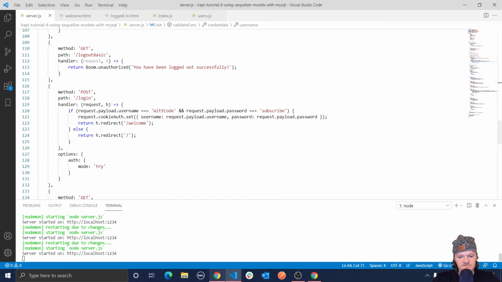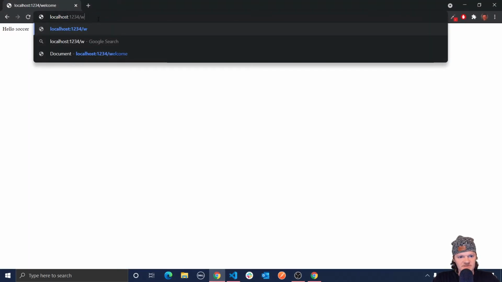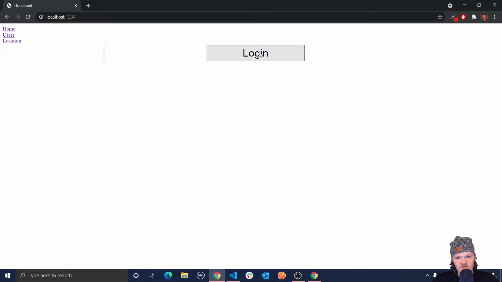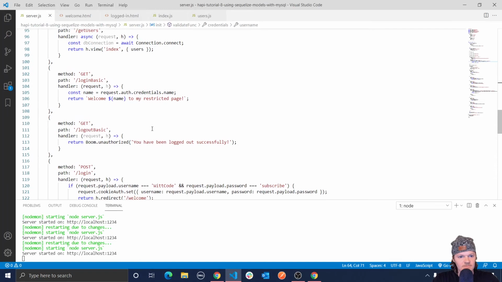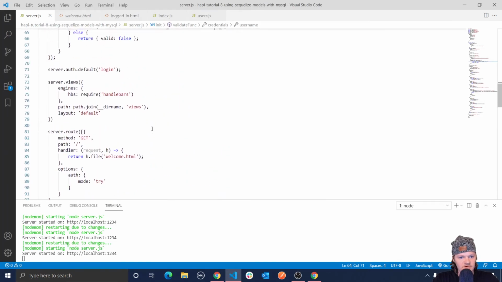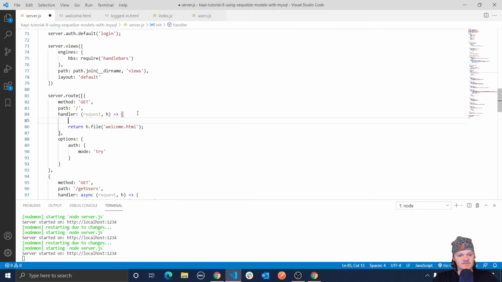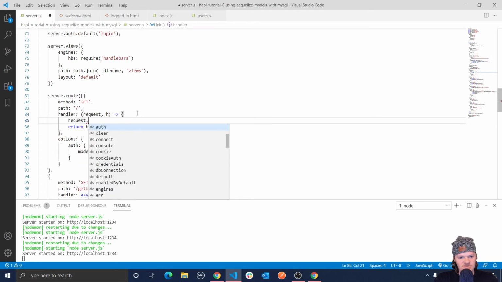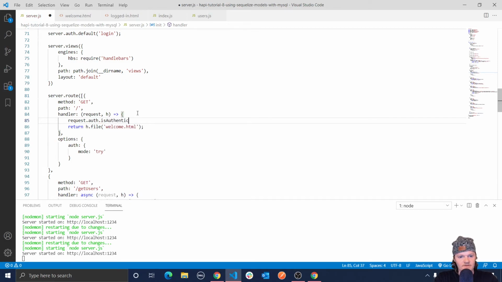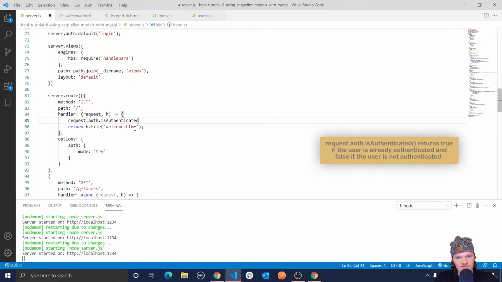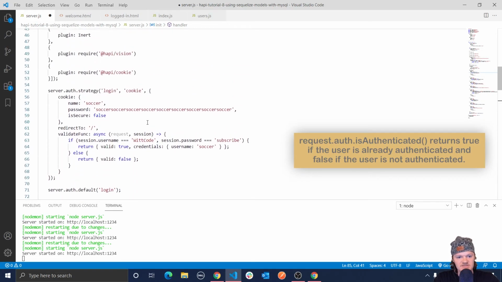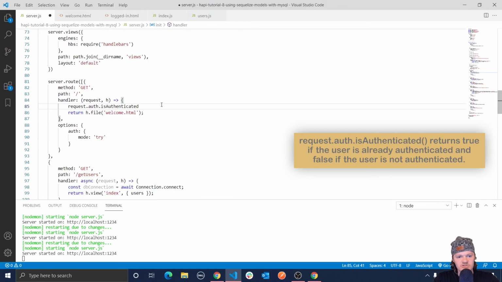Now another thing is this kind of defeats the point of our application, how we can still go to the home page here because we have a cookie set. We're already logged in, so why would we need to be shown this web page here? The way to do this is in our main route. Where is it? Right here. There is a cool little thing you can do with the request object: request.auth.isAuthenticated. What this means is if we're already authenticated, and we have a cookie set that follows this, so our username is WIT-code and our password is subscribe, then we don't even have to sign in. So we shouldn't even be shown this page.